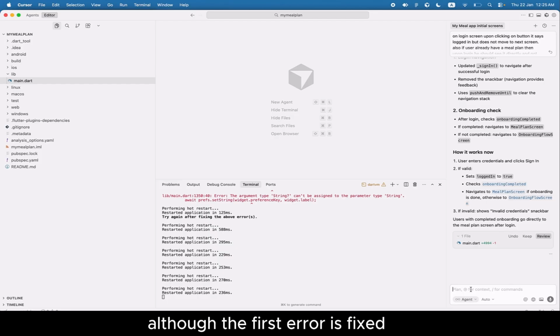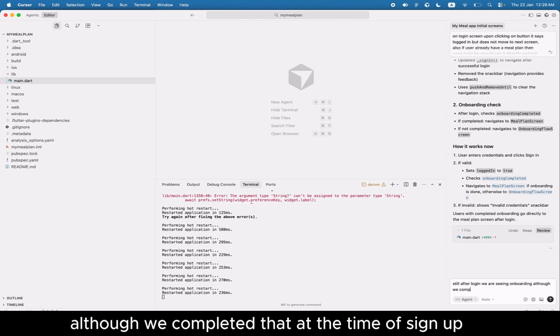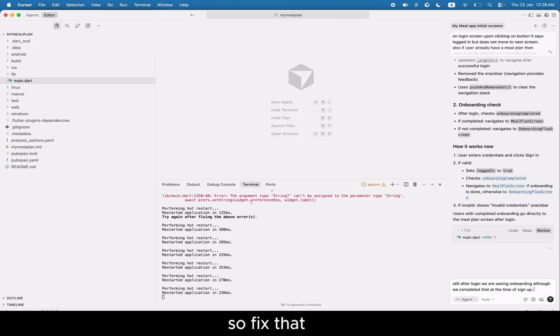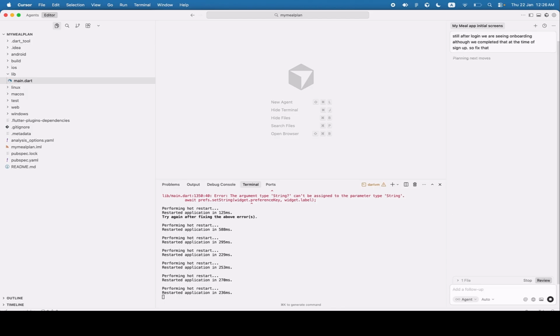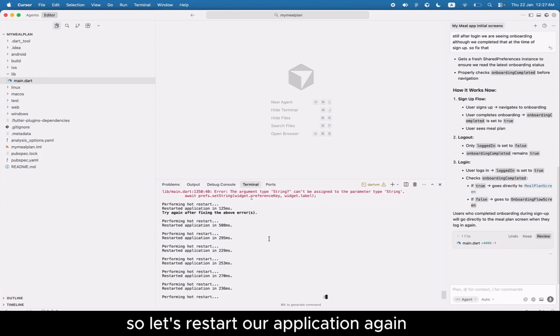Although the first error is fixed, that upon clicking the login button it moves to the next screen, we can mention that still, after login, we are seeing onboarding, although we completed that at the time of sign up. So fix that. Now the changes are made, so let's restart our application again.